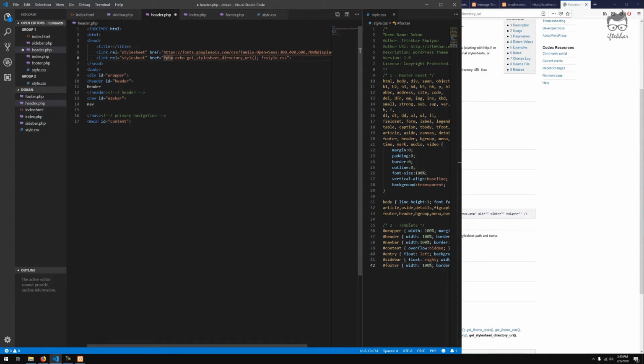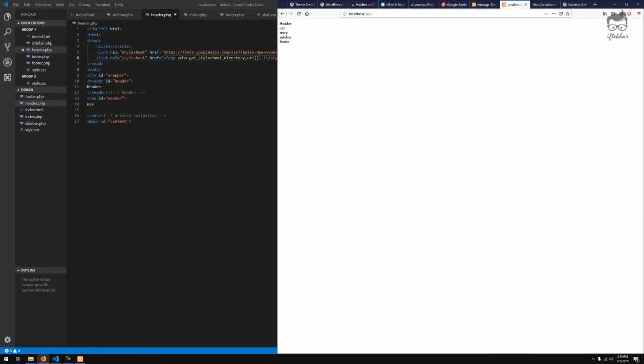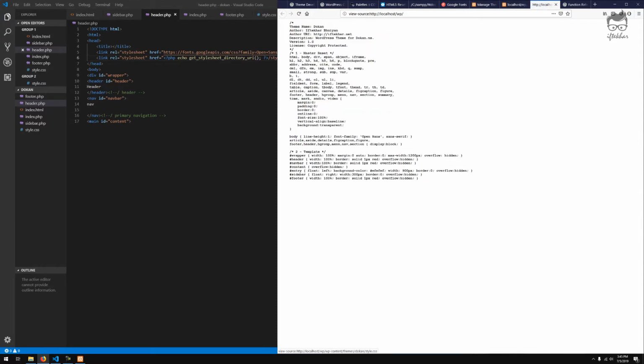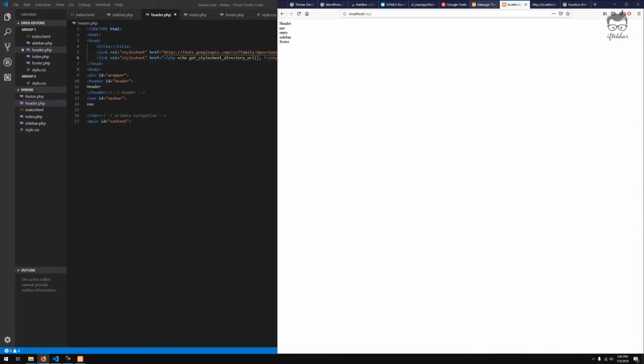PHP, and then just put in a slash. Let's take a look at the source code of what's going on over here. Is it working? Yes. So the template's theme should be working right now as well. Yep, here we go.